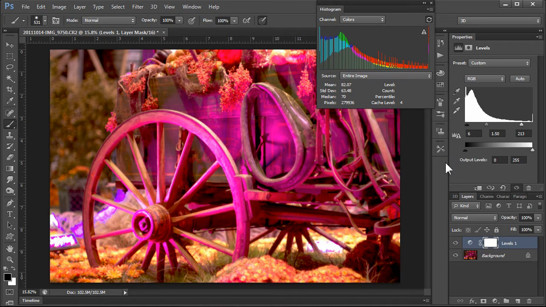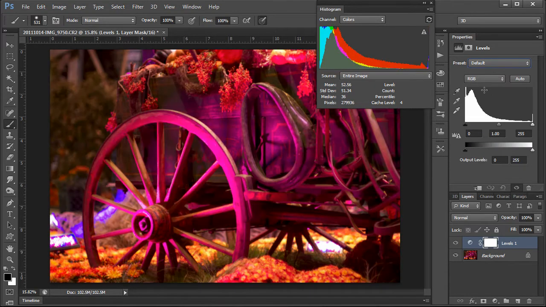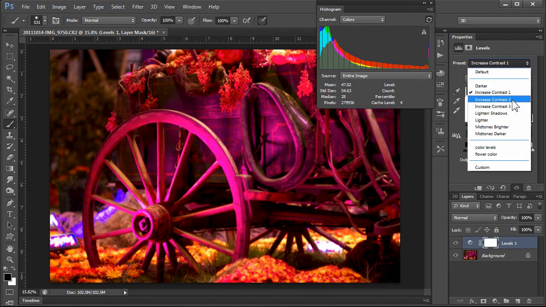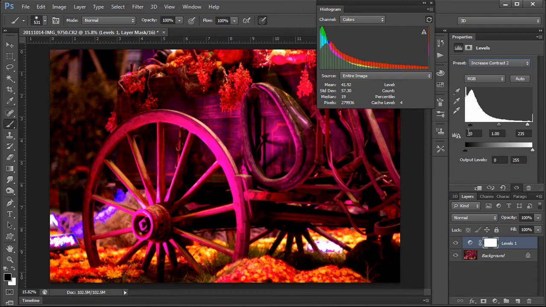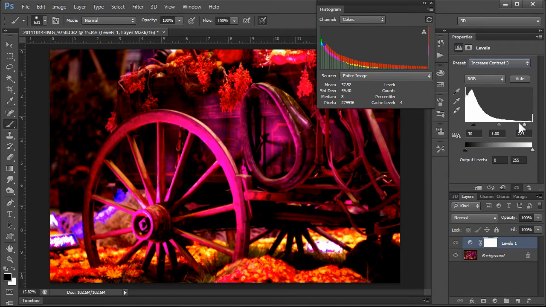That's how levels works. There's some presets. So say, for example, I go to default. That's where my image is without any adjustment, and I wanted to increase the contrast. There's 3 levels of increasing contrast, which means that I'm increasing the relationship between the dark and the light. Watch what's going on with the points. Increase 3. It's pushing the points in further.